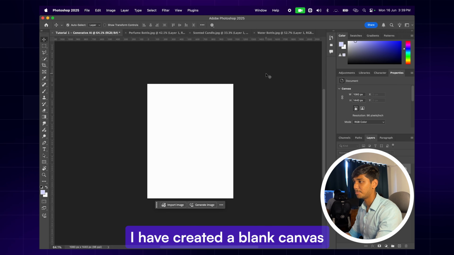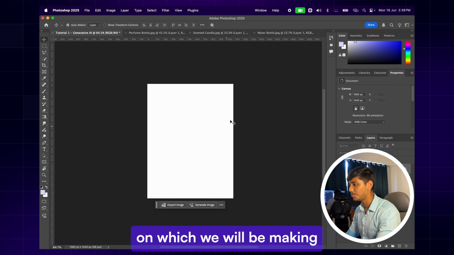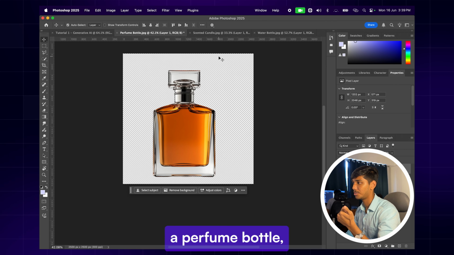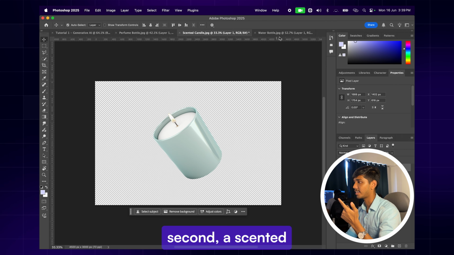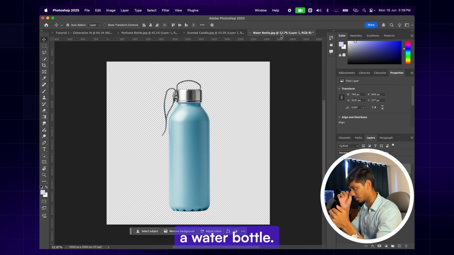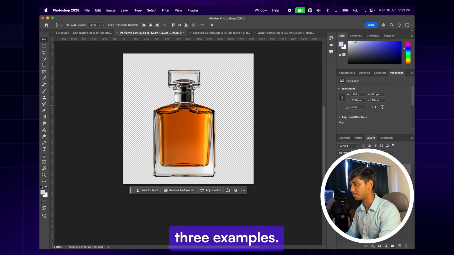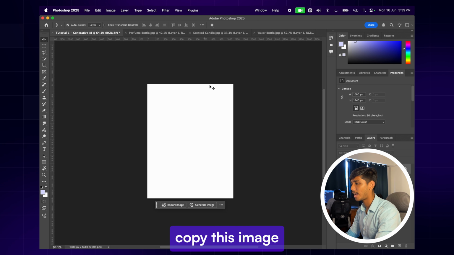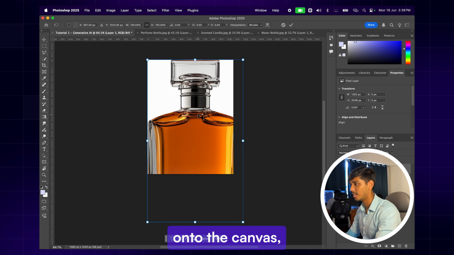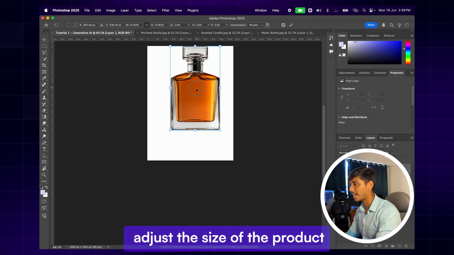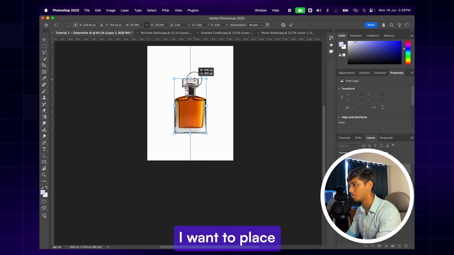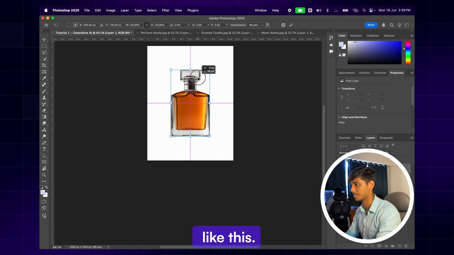Here I have created a blank canvas on which we'll be making three product mockups. Number one, a perfume bottle. Second, a scented candle. And third, a water bottle. Now I've given three examples. What I'll simply do is copy this image and paste it onto the canvas and adjust the size of the product or the subject accordingly. Say for example, I want to place it somewhere like this.